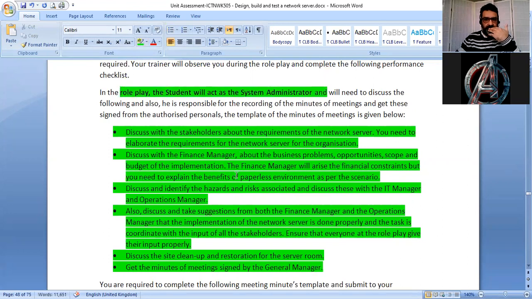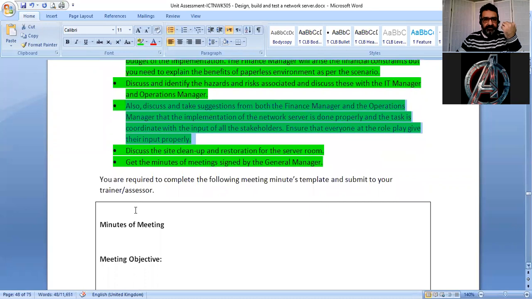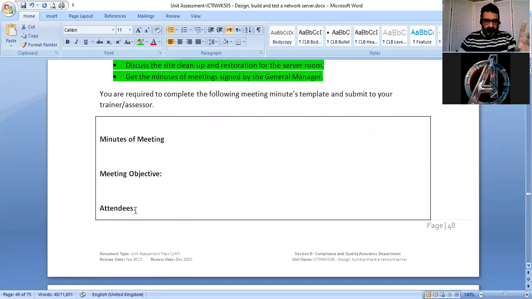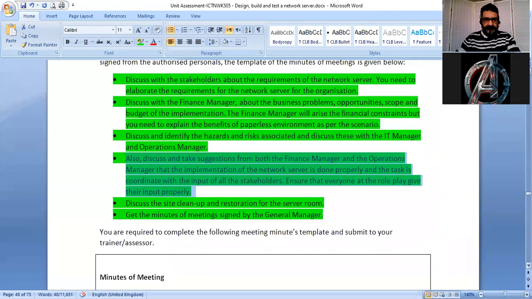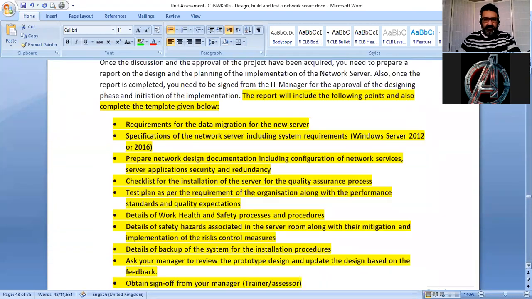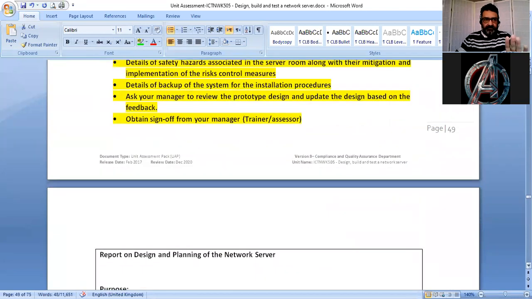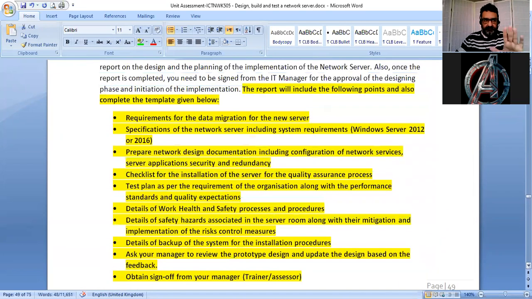Discuss with the stakeholders the requirements of the network server, discuss with the finance manager, identify hazards, discuss and take suggestions, discuss the site cleanup and restoration, and get the minutes of meeting. Talk about all these dot points with me one by one, summarize the minutes of meeting, log down, and sign out at the end. So just prepare a report. Discuss with the manager and other people, make the minutes of meeting and write a report.